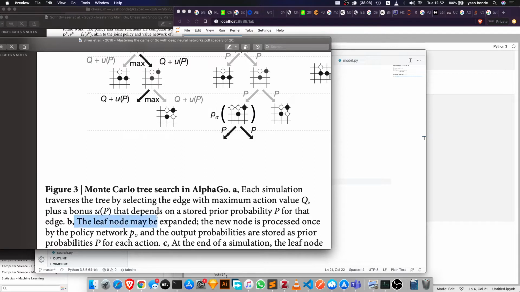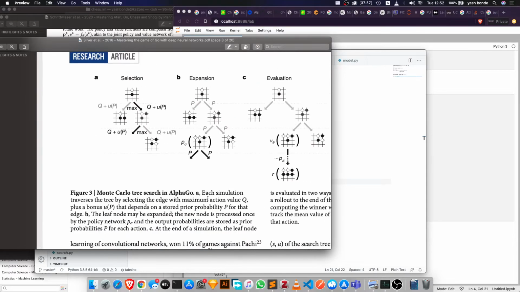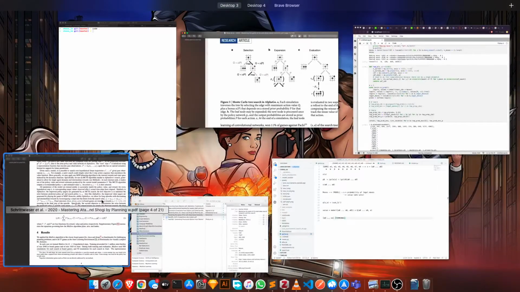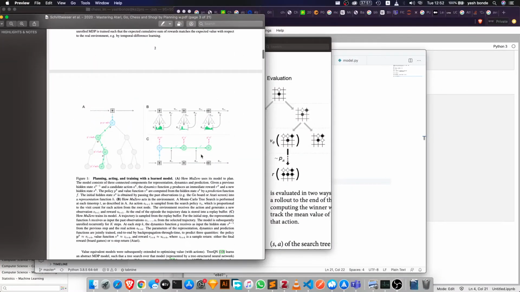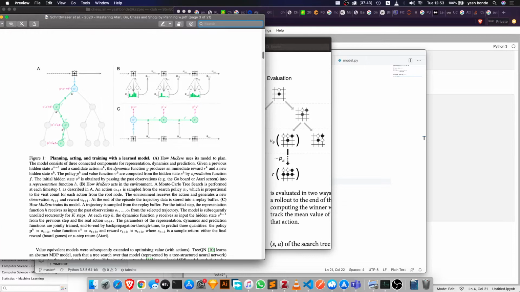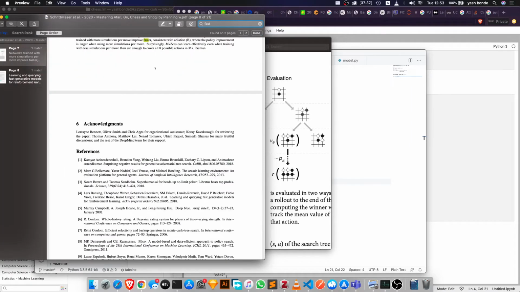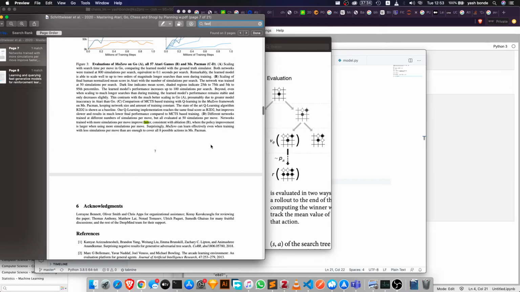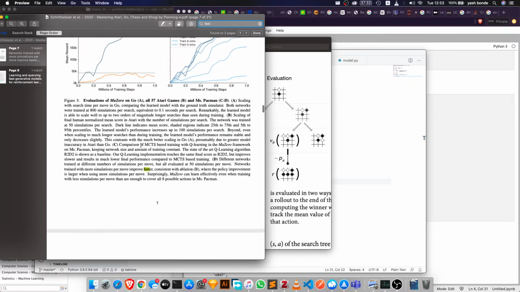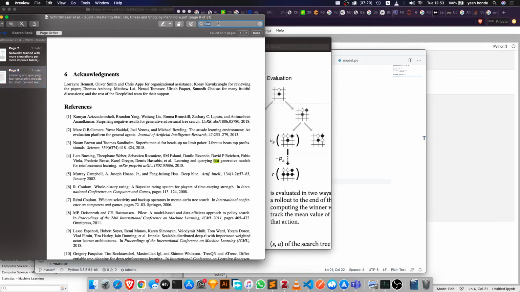The leaf node may be expanded. The new node is processed once by the policy p rho, and the output probabilities are stored as the prior probabilities P for each action. So I didn't see anything like this in the MuZero paper. Does it actually search anything? I didn't see anything like a fast policy. Yeah, I didn't see anything like that.